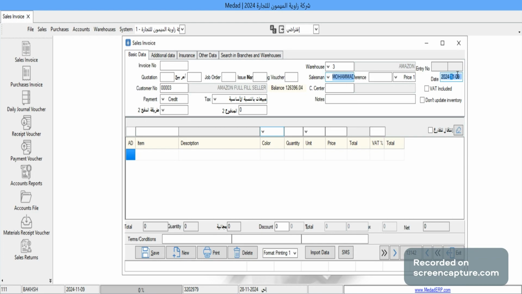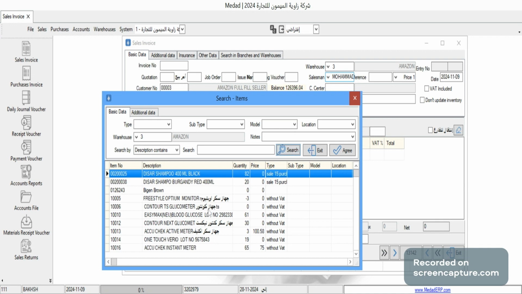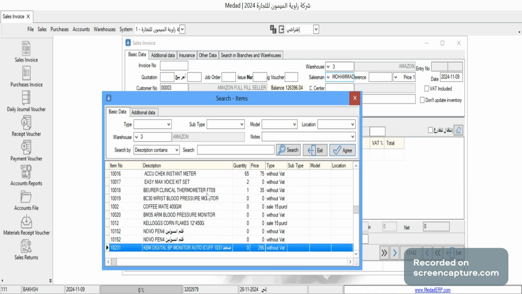Then we have to choose the date on which we want to create an invoice. In this example, we are going to create a sale invoice for today, so we will not change the invoice date. Then we need to select the item. If you double click on this item list and select search, you will see the list of our products. You can choose any product from this list.